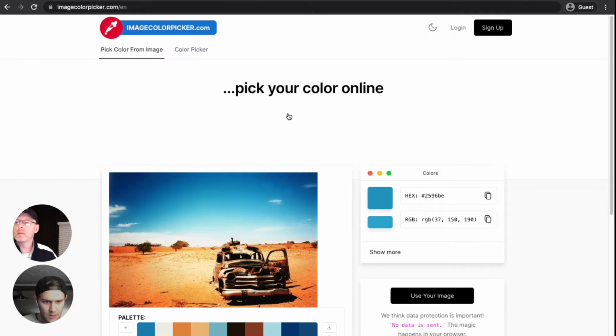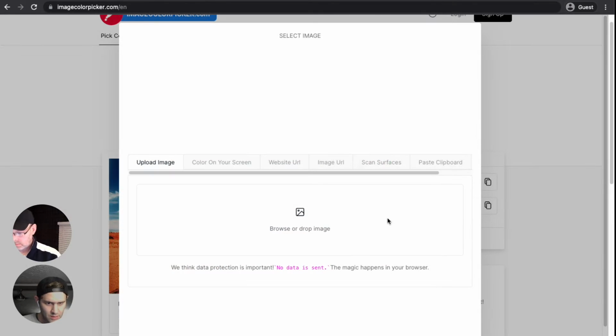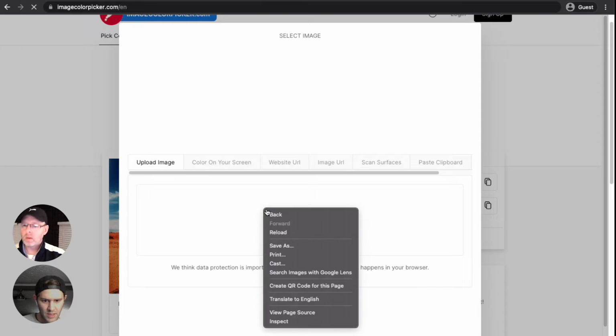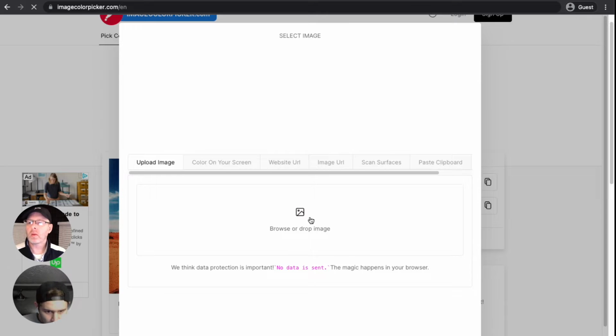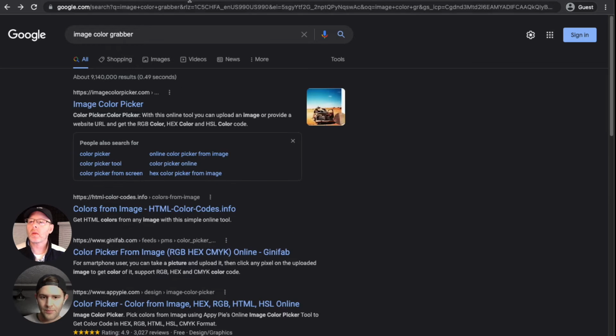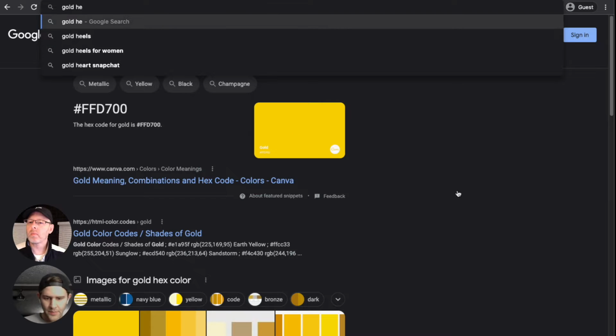All right, so we need to see, is there a way to just use your image? Copy image. Can we just paste it? Only one image file is allowed. Okay. All right, well, let's just search gold hex color. Oop, did I not type that in? Oh, there we go.